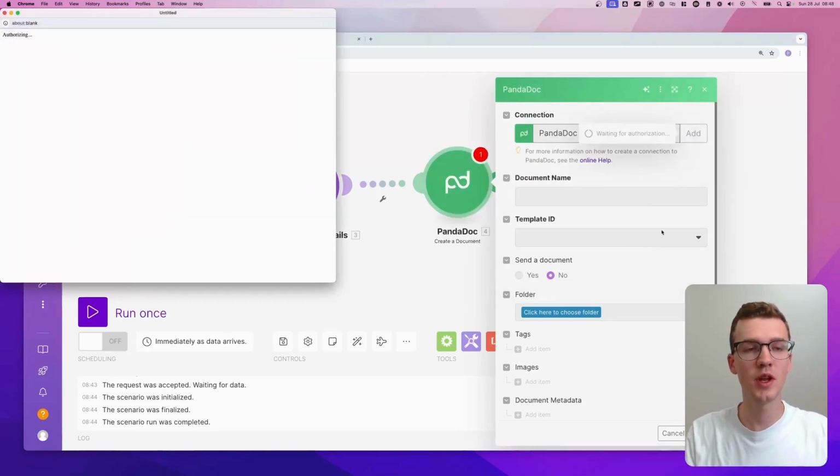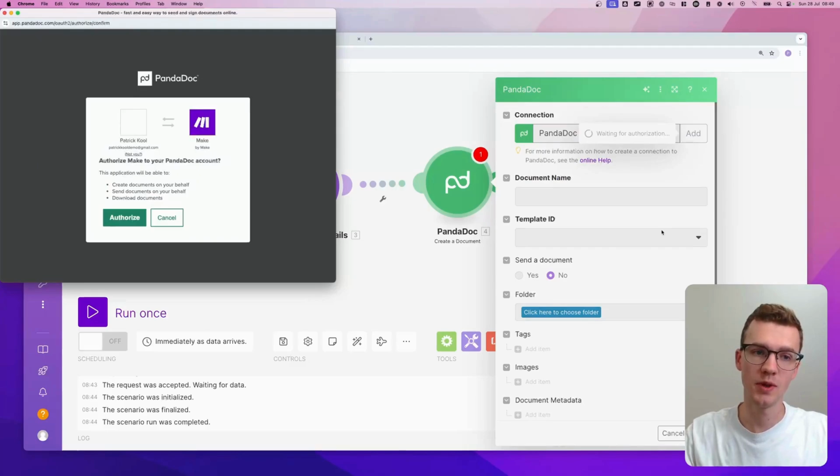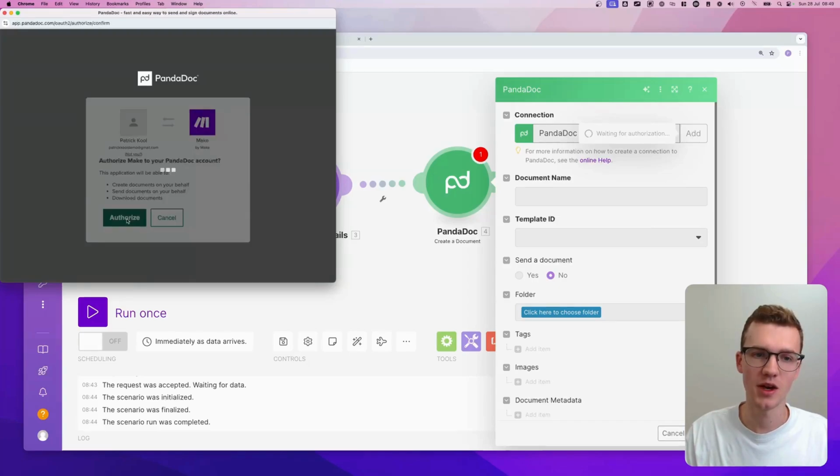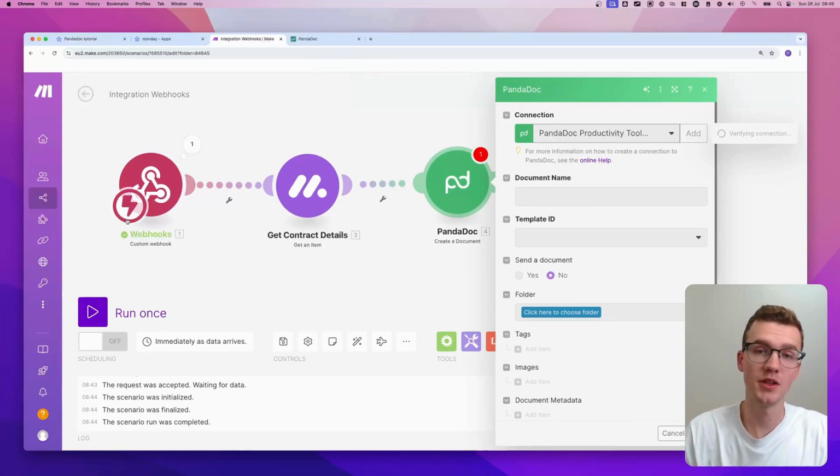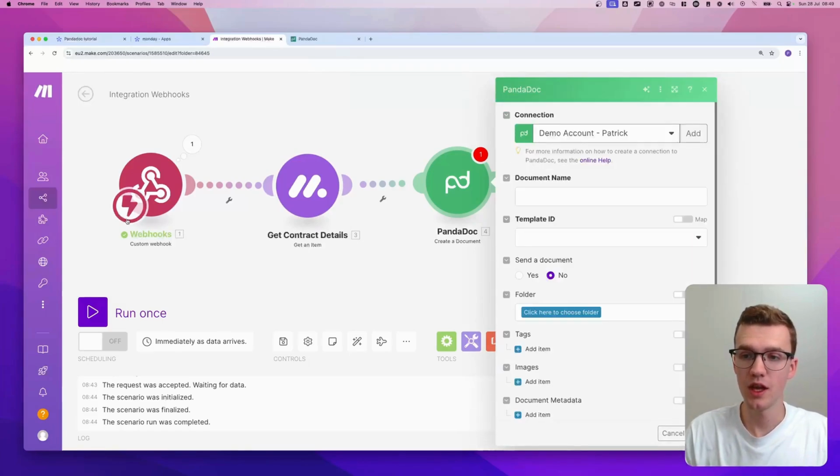Then it should pop up a window which will ask you to authorize your PandaDoc account. In my case, you see here, Patrick's demo. By the way, I don't use this email address, it's just for demos. And then we click on authorize. Now it will authorize your make.com instance with PandaDoc. And as you can see, it's already finished, so that's great.